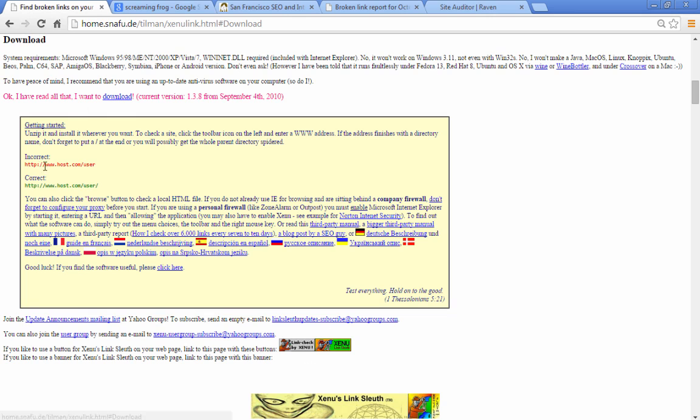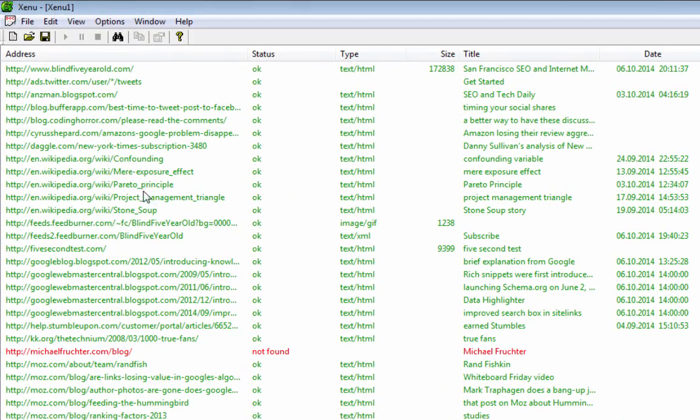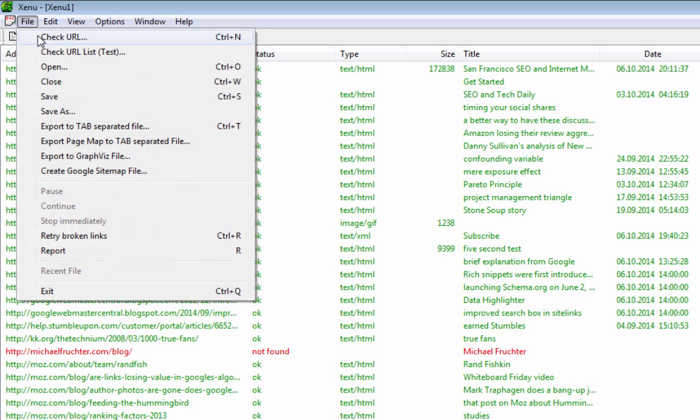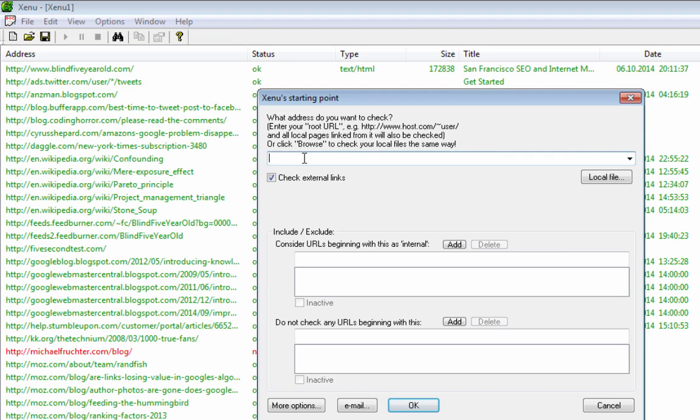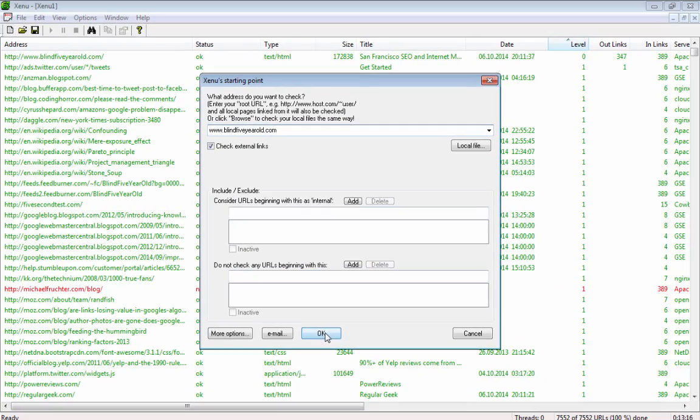You just click download at the top. You download it. It's free. I've already run it because, as you can see in the bottom right hand corner, it can take 15 minutes, for example, with a site with 7,500 links. This is a site called blind5yearold.com. They say that you should treat a search engine like a blind 5-year-old because search engines can only understand very simple things. Check out Blind 5-Year-Old for more SEO advice.